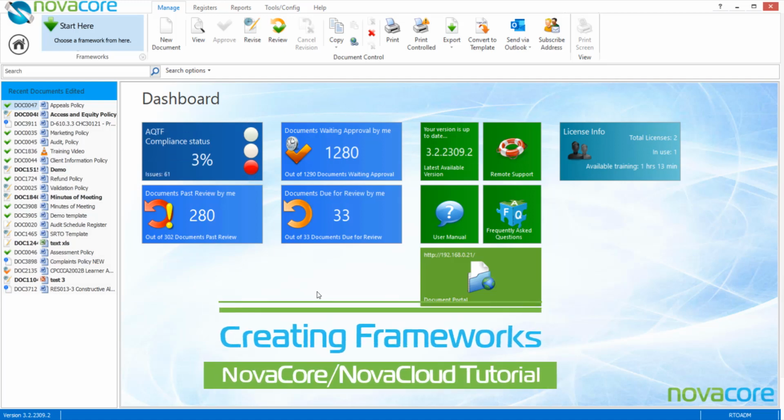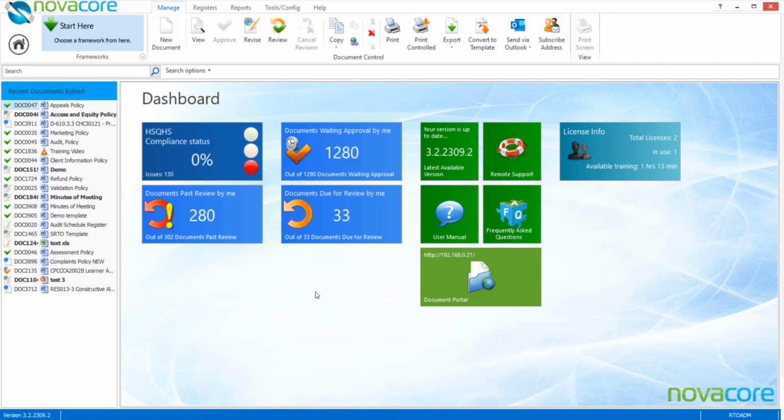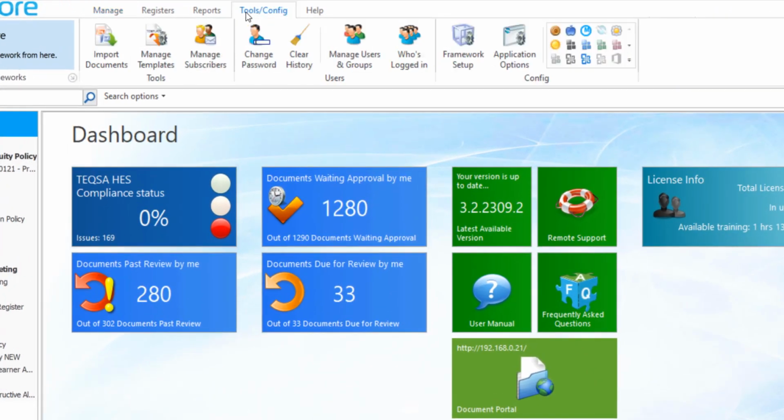Hi! In this session, I'll be showing you how to set up a framework using NovaCore's Create Your Own Framework Builder. To get started, go to Tools Config and select Framework Setup, or click on this arrow here.